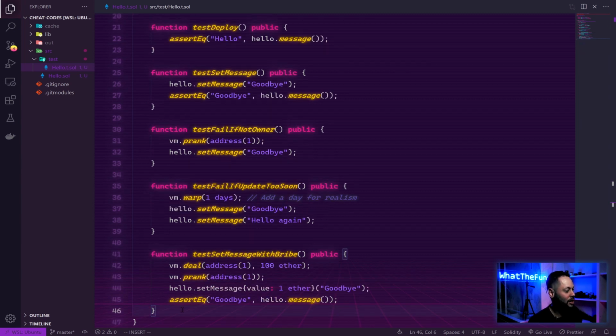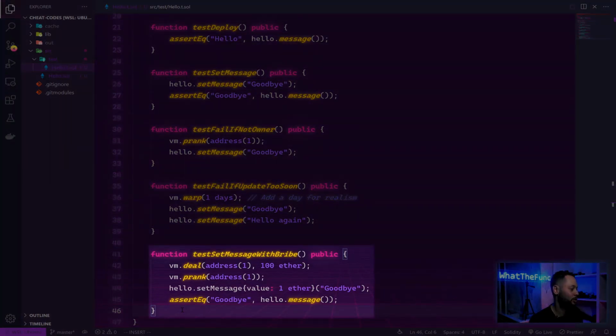Now remember, in our contract, we allow users to bribe the contract, so to speak, if they aren't the owner of the contract. So if you aren't the owner and you want to set a message, you just have to send some ether. Well, in order to send some ether, we have to supply our fake address with some ether. We can do this with the deal cheat code. In order to do this, we call vm.deal, the address we want to send the ether to, and then the amount of ether. In this case, I sent 100 ether.